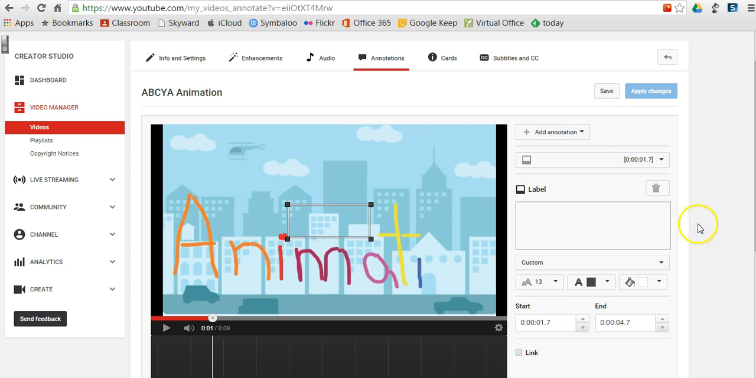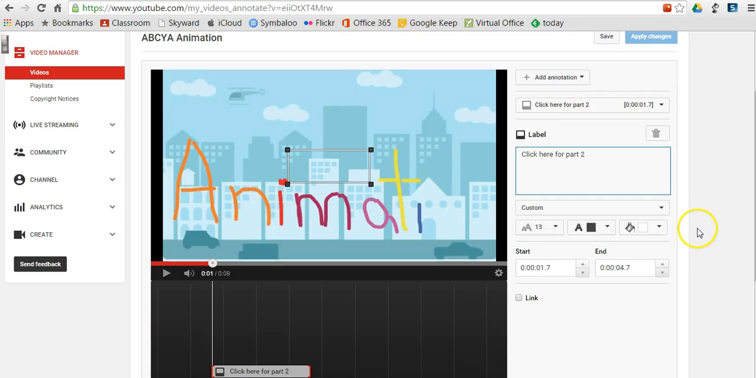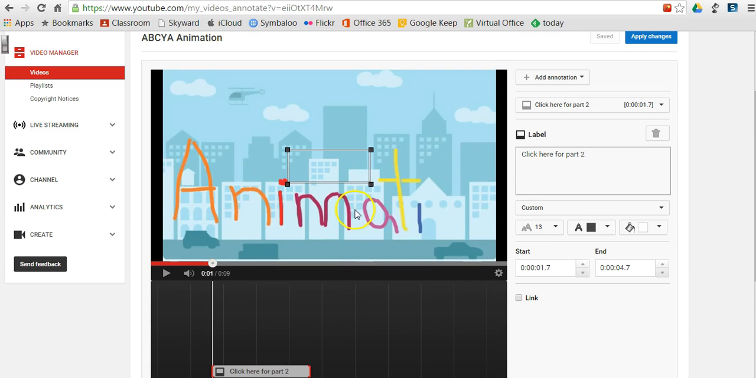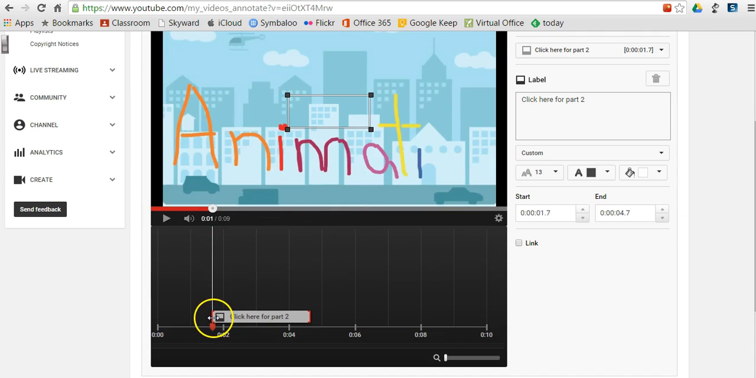I'm going to add a label, and you can see this pops up. Now whatever I type inside the box will go in that label. So I'll just say click here for part two. I can change my fonts and my size and my color, but I'm not going to worry about that. And since they're going to click on part two while watching the part one video, I'm going to drag this towards the end of my video. That way it's not in the middle interrupting.